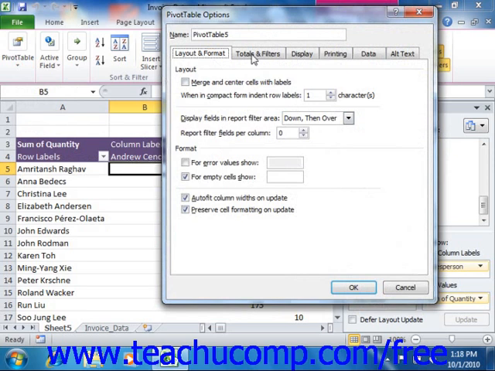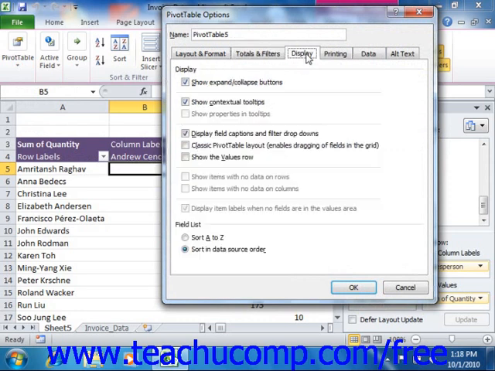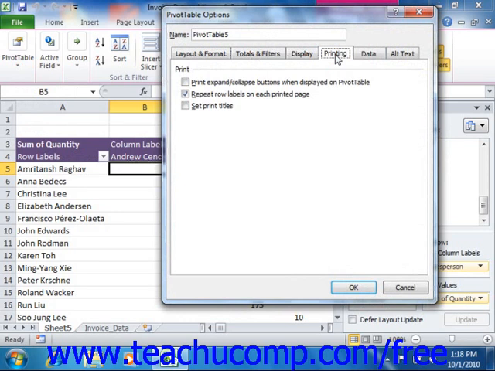You can click the Totals and Filters tab to change the display of totals and subtotals in the pivot table, and also set the general filtering and sorting behaviors that you have available. On the Display tab, you can set options that determine the appearance of the pivot table in the worksheet. You can click the Printing tab to set the appearance of the pivot table when printed.